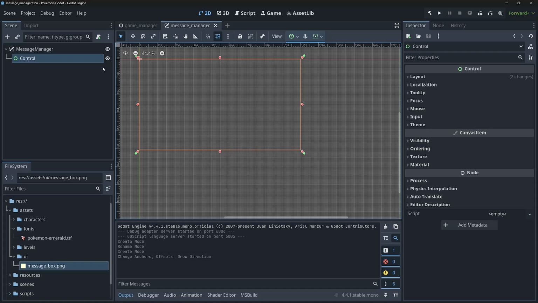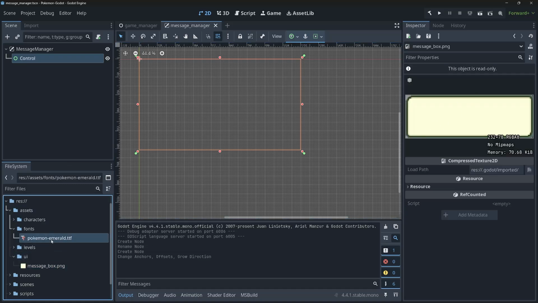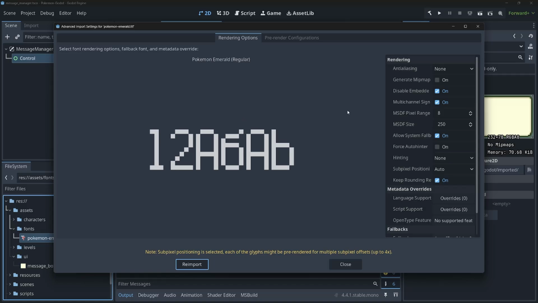So let's go ahead and add two more items underneath. So all we need now is just the chat box and the font. So make sure you have a little piece of UI and some font ready to go. As you can see, I already have this little message box UI and this Pokemon Emerald font here.